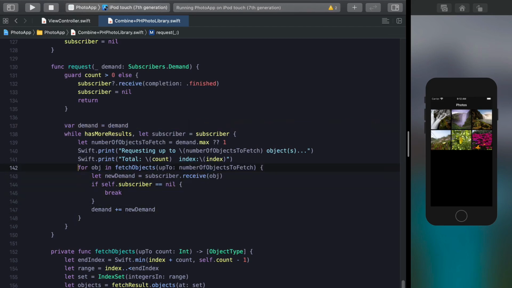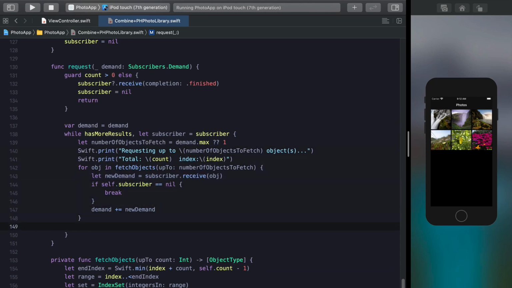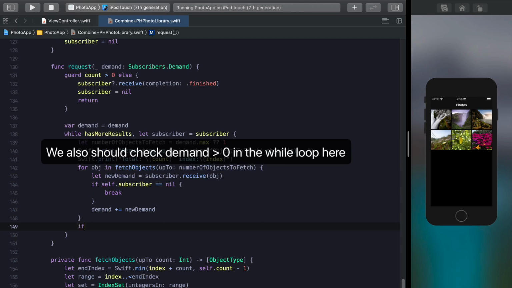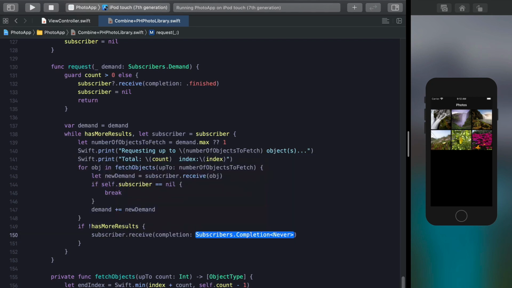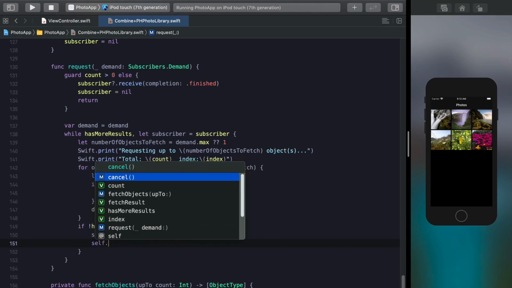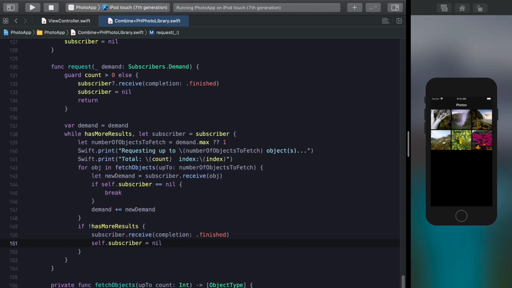So then we'll keep iterating through this, keep sending the values. And then at the end of this loop, after we've delivered all the objects that we fetched, we can now check to see if we don't have any more results. This is our chance to finish. So we'll say subscriber.receive completion, finished, and then we'll set self.subscriber equal to nil.